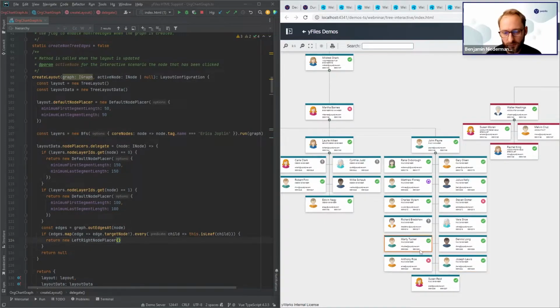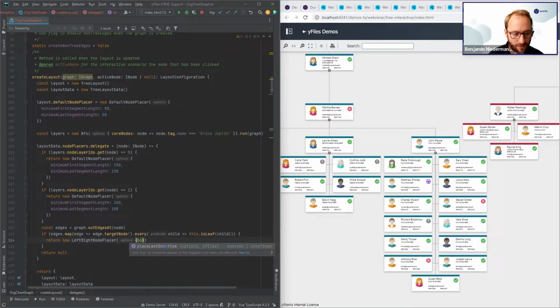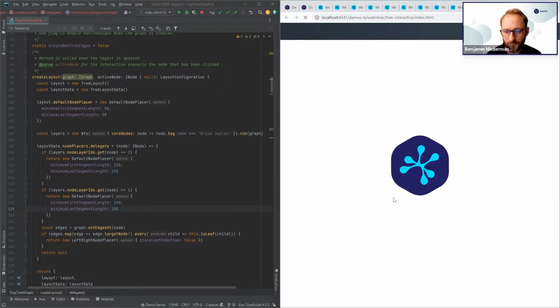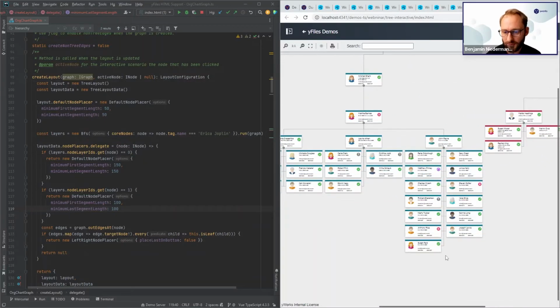So if we don't want to have this bottom placement, we also can specify this via the options. There is the option place last on bottom, which is a Boolean, and we just say, okay, this should get the false value. And if we execute this again, now there's no node placed at the bottom of the drawing.